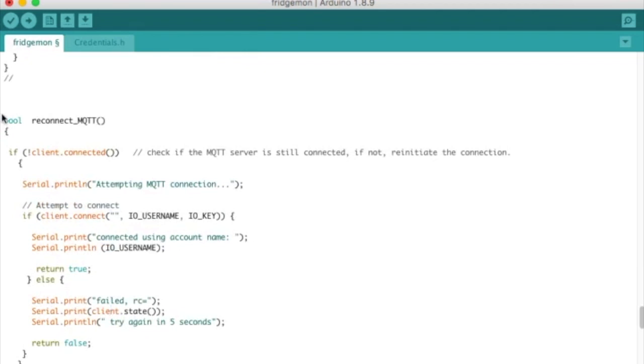Then the next function is called reconnectMQTT. A function starts with a type, what type of value this function returns. If it has nothing to return, then we put in void, VOID. In this case, it has a boolean to return. That means it has a logic true or false value to return: true if the reconnection is successful, false if the reconnection is not successful. And this function has no parameters, so that's why we have an empty bracket.